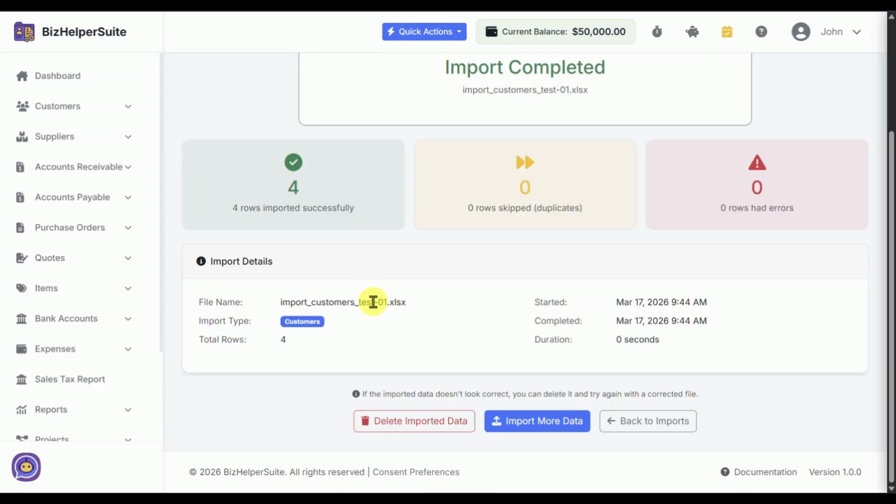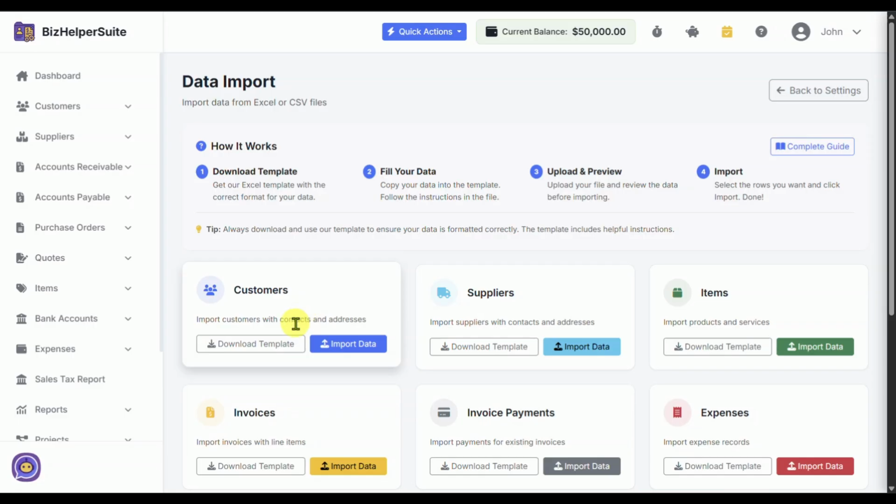If ever you see anything that doesn't seem right, or you're just not sure, you want to re-import, you forgot something in your file, anything like that, you can always delete the imported data. So it's only going to delete whatever you imported from this import session. So if you did 6 imports and you want to delete just one of them, it will only delete the data pertaining to that one. So we can always import more data or go back to the imports here.